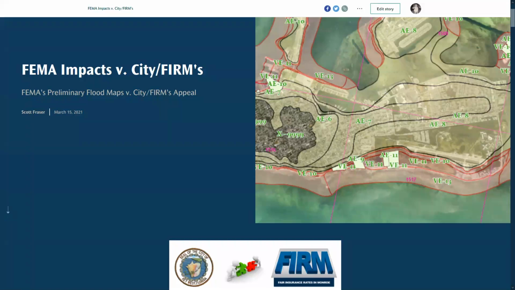We've been working together for the past couple of years because FEMA has proposed new flood maps for our community. The city and FIRM have been analyzing FEMA's mapping methods to analyze what the city's options might be to mount an appeal. And the 90-day appeal period begins this Friday, March 19th. We're ready. FIRM is ready. The engineering consultants are ready, and we'll be submitting early.